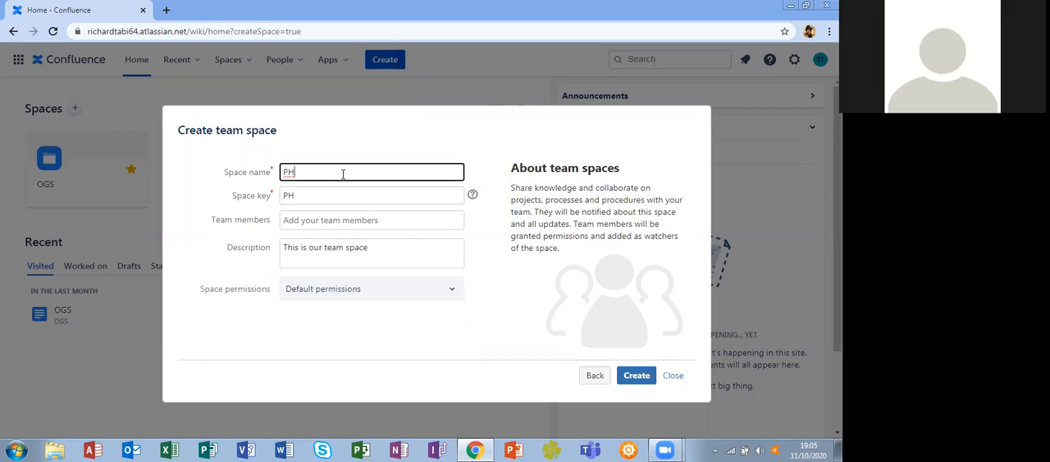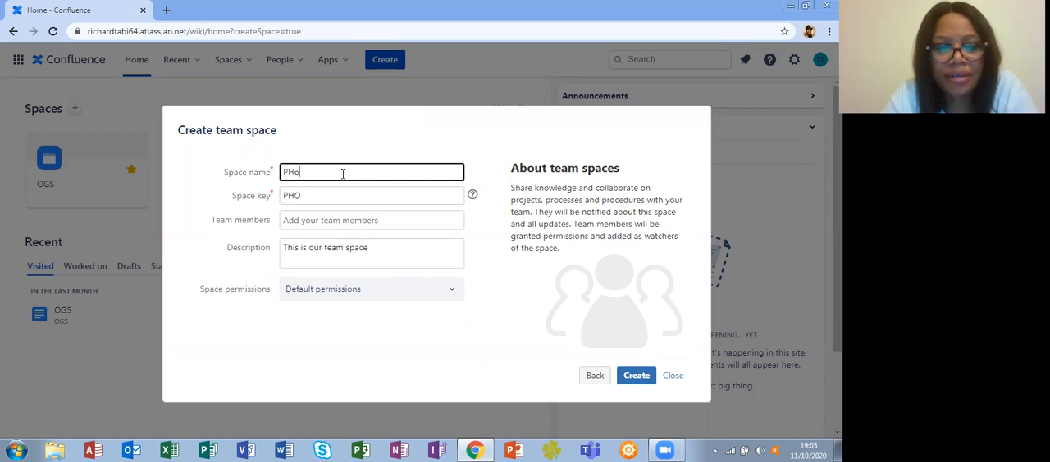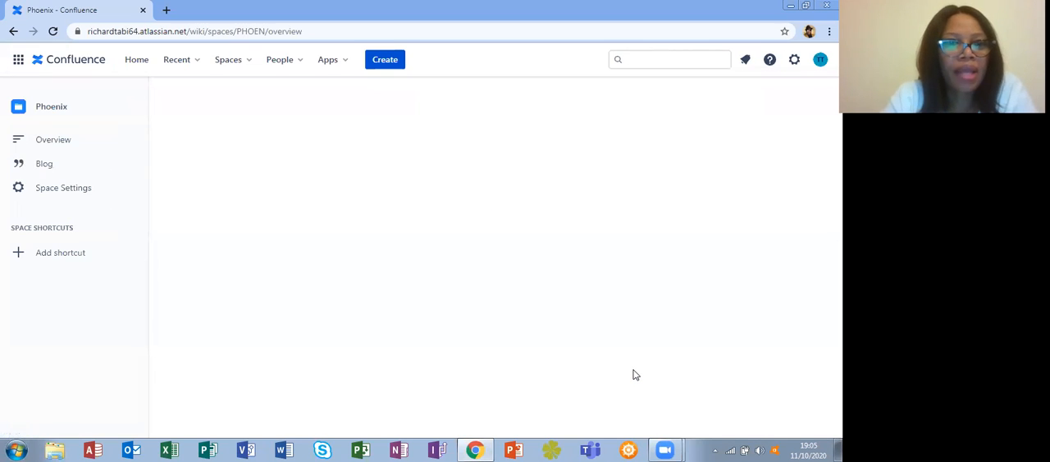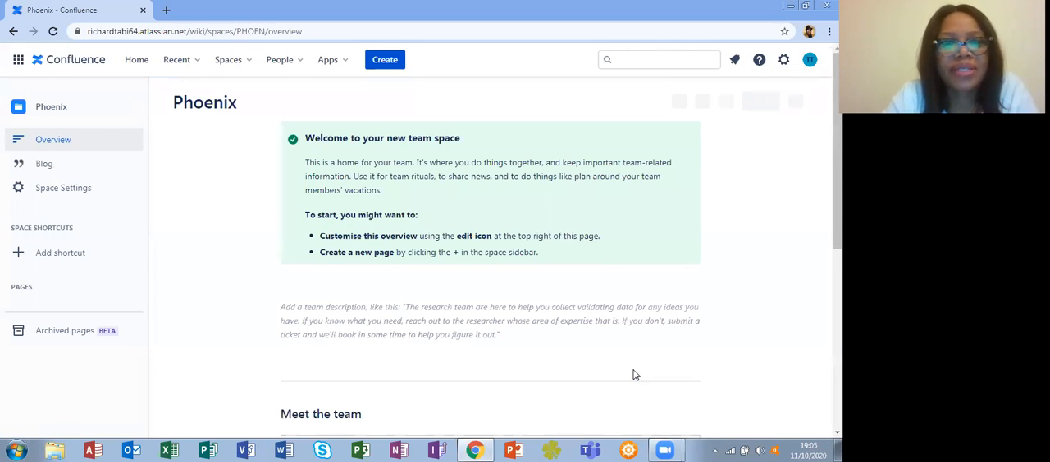Phoenix is PHOENIX, I think. Yeah. That's it. So as you are typing, it is generating a special key, a unique key as you are typing. Okay. So just create. There you go. Now we have a team space.